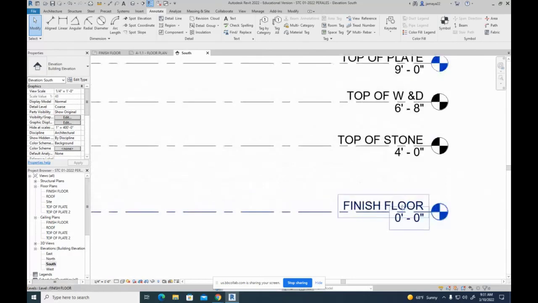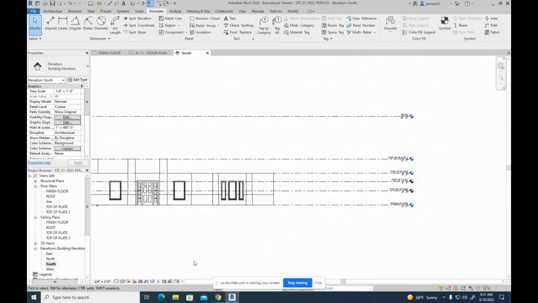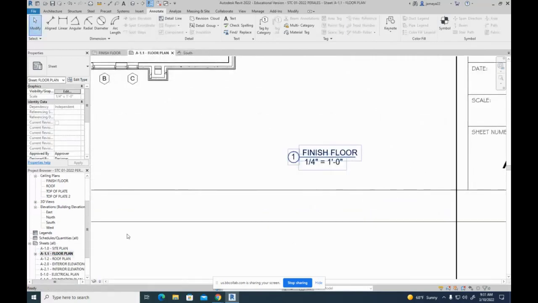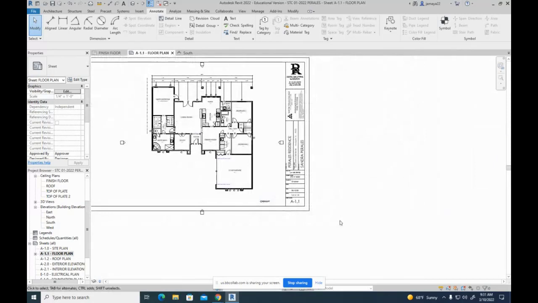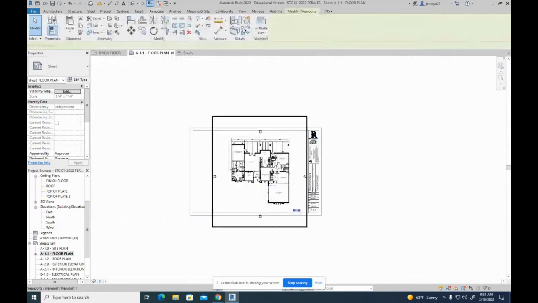If you didn't rename this, yours might still say level 1. When you put it on the sheet, it'll say level 1 and the scale. If you renamed it, like I told you to, that's why it says finished floor. But it's not the finished floor. What is it? Floor plan. So how do I fix that? Well, very easy. Click on the viewport again.